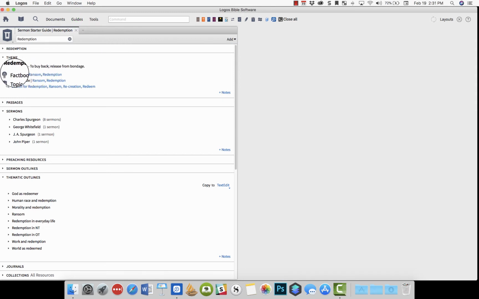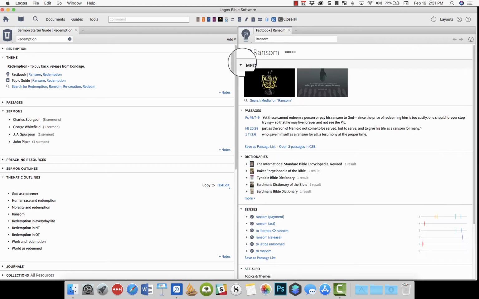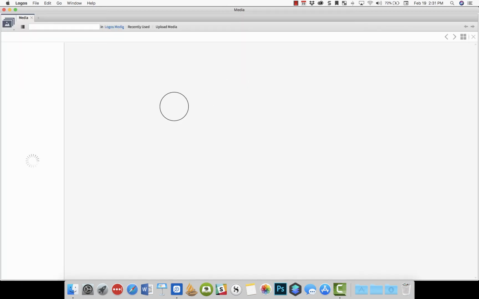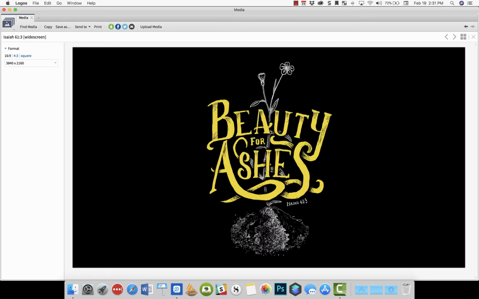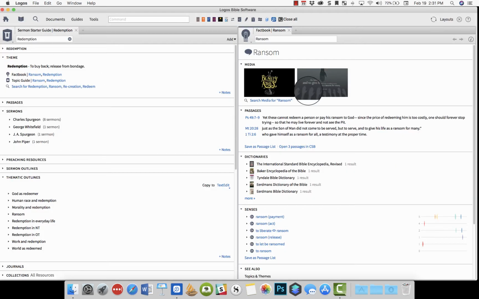You can open up the fact book. The fact book in Logos is a very useful tool, and ransom is one of the ideas that could be something you would want to deal with in a sermon on that. It's got some media, that might be a good tool to use if you're a preacher who presents while you preach. Taking a little while to download that. Anyway, Isaiah 61:3 showed up showing it in a visual format.